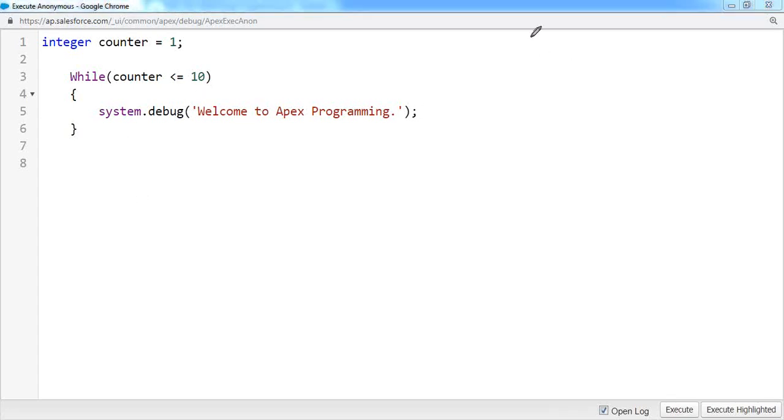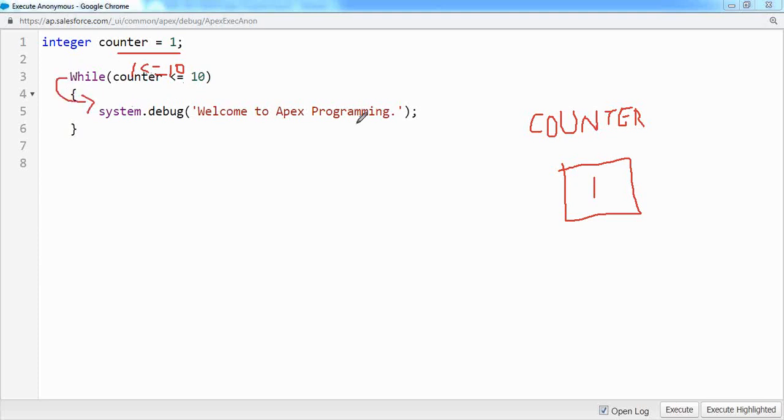So in this case, let's take this counter value. Initially, what is the counter value? 1. Now, it will check the condition: counter value less than or equal to 10. That means 1 is less than or equal to 10. Is the condition satisfied? Yes, because 1 is less than or equal to 10. So it will enter into the block and execute the statement. Now it will print the statement once.